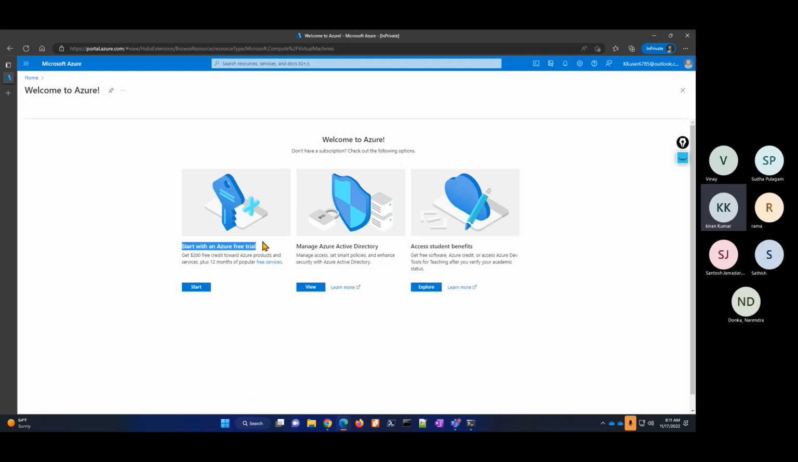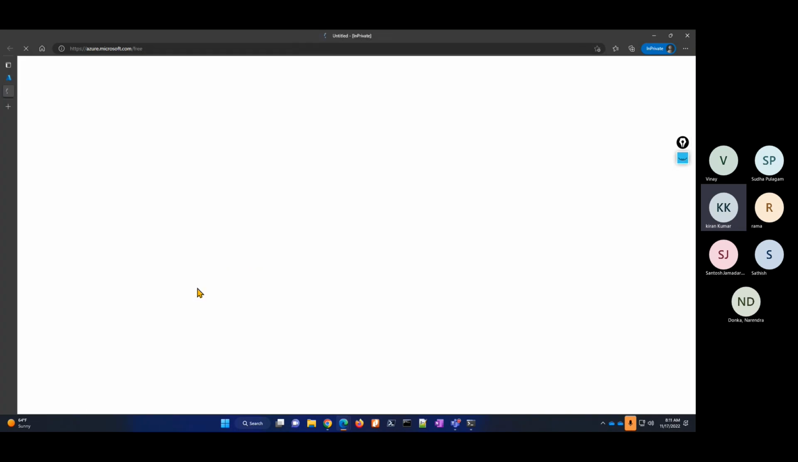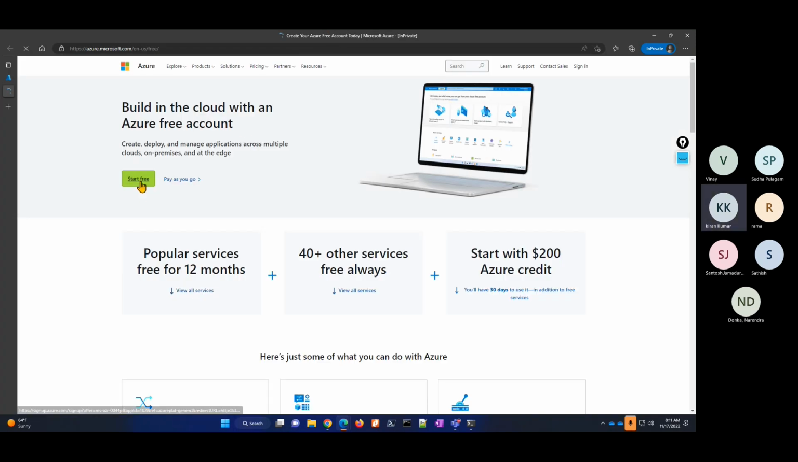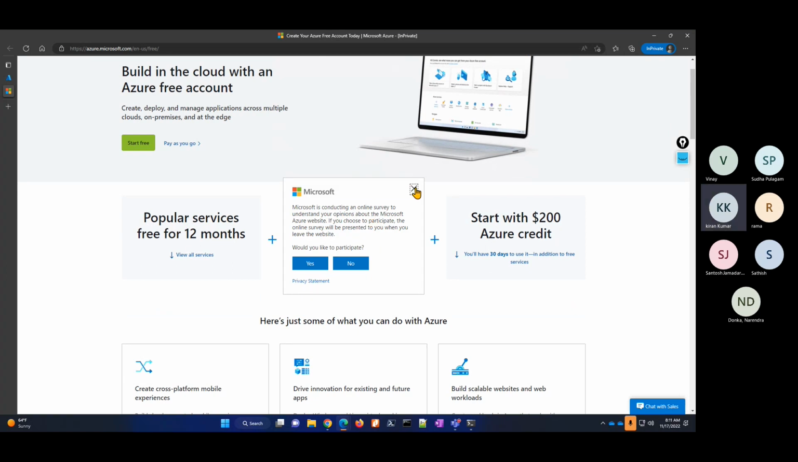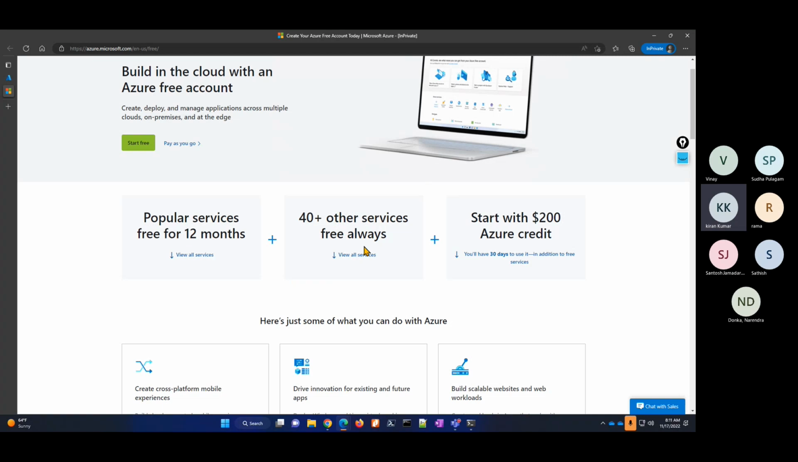So here, start with an Azure free trial account. Click on start, and it's saying start free or pay as you go. What is the difference here? Start free means, you can see it, guys, popular services free for 12 months, 40 plus services free always, and we get $200 Azure credits. So in total you will get $200 credits, and you will have 30 days to use it in addition to the free services.